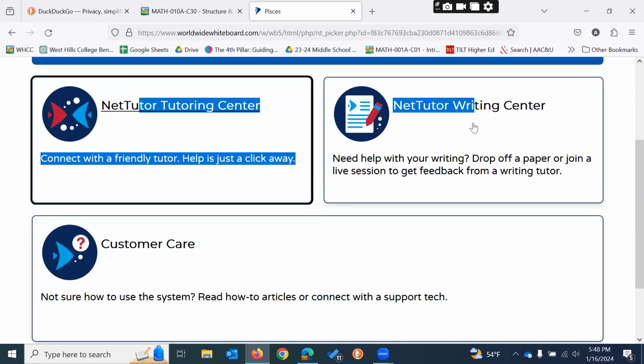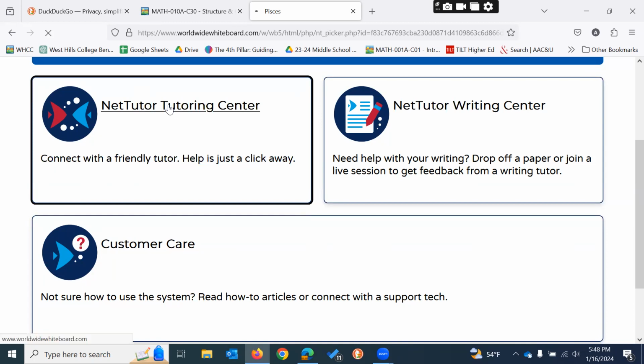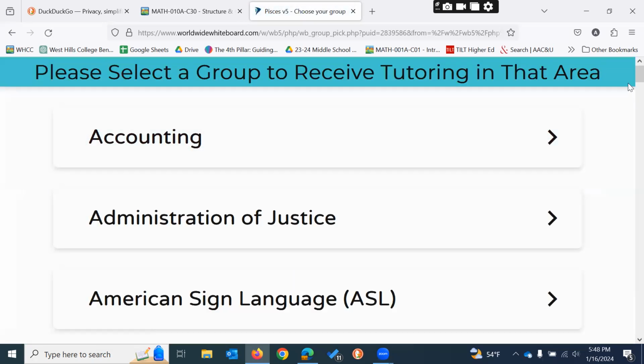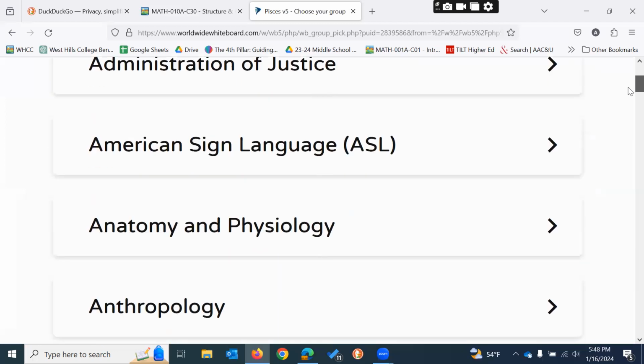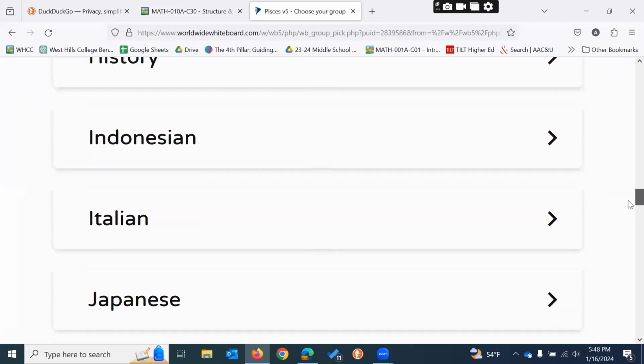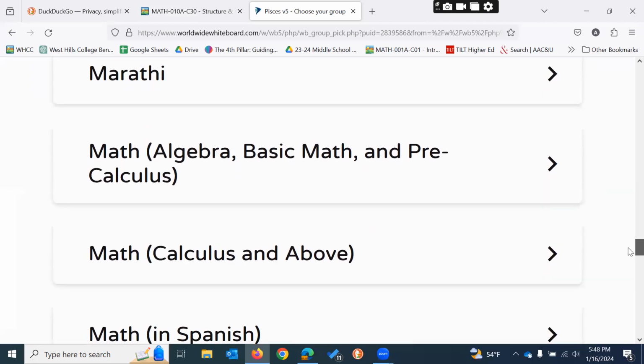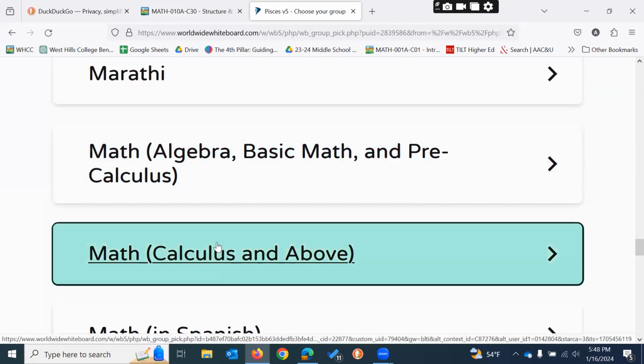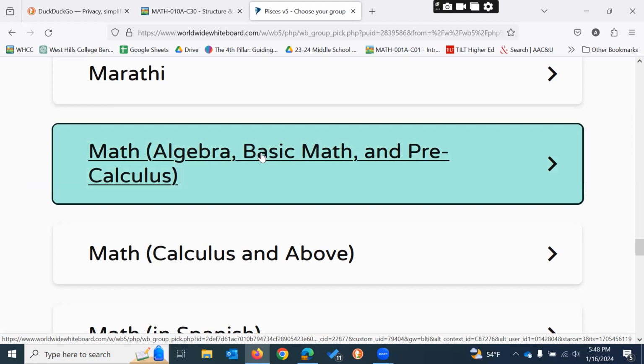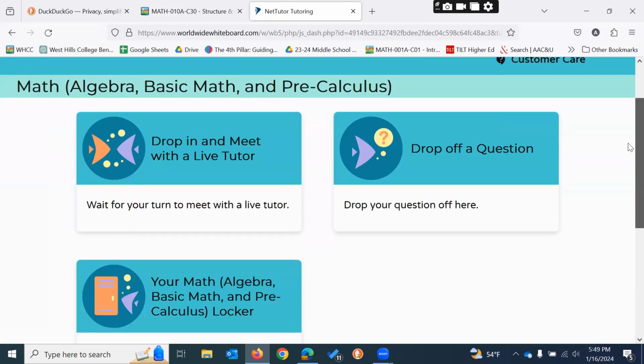That's a new thing that they've added, I think this semester or last semester. Clicking on this right here, then you have to go to the area that you are interested in. In this case, I'm going to scroll down. It's going to be math, and this would be fine right here. This is calculus and above. It would be algebra, basic math, and pre-calc. And then when you click on it, let's see if it'll take me there. There it is.